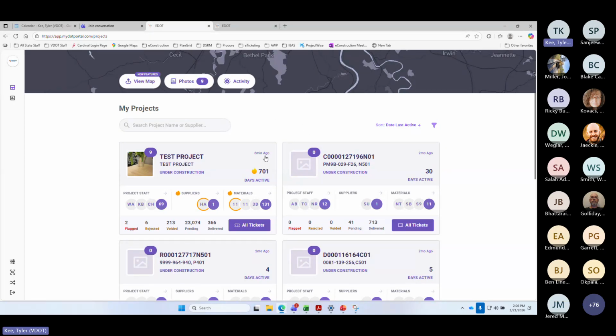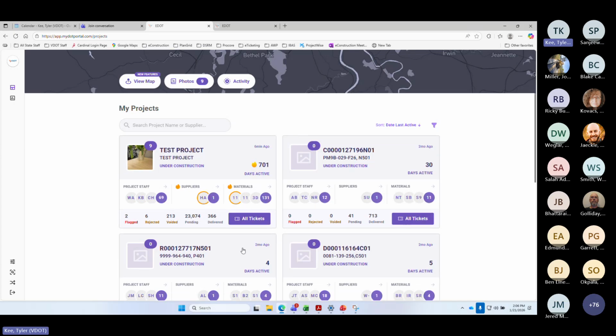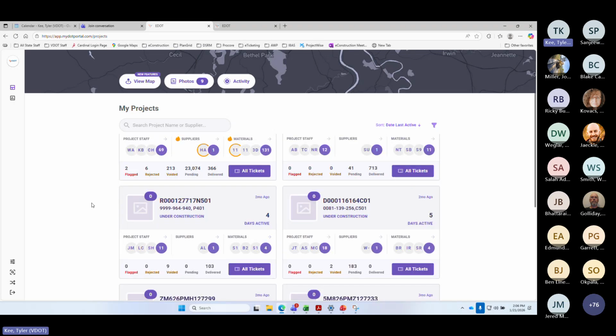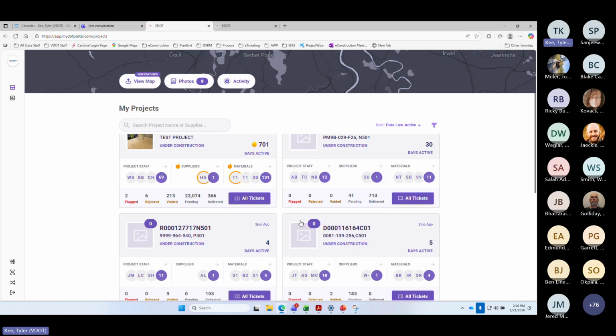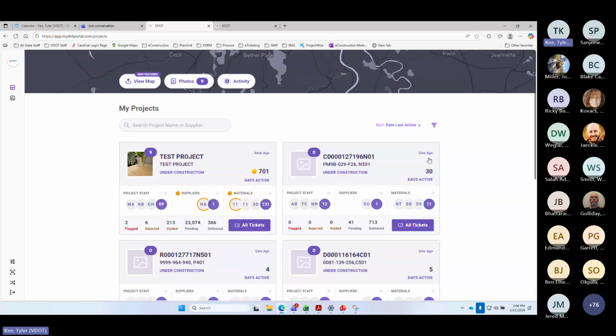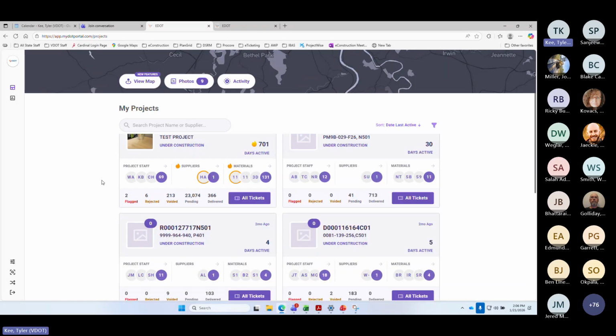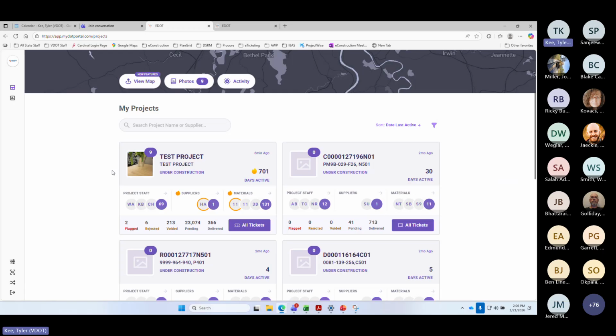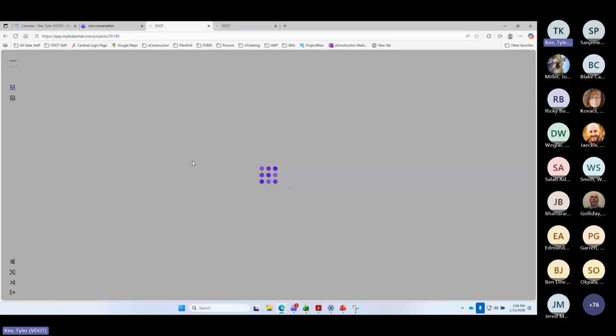It automatically organizes them by when they were last active. So you can see the test project 6 minutes ago is active. And these other projects, which are actual paving projects, have been non-active for a while now, again, because of the weather and the paving season. So within here, we're going to go back to the test project.